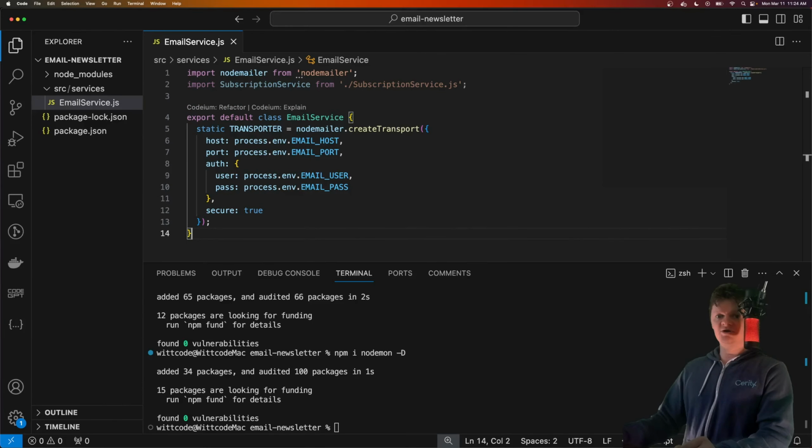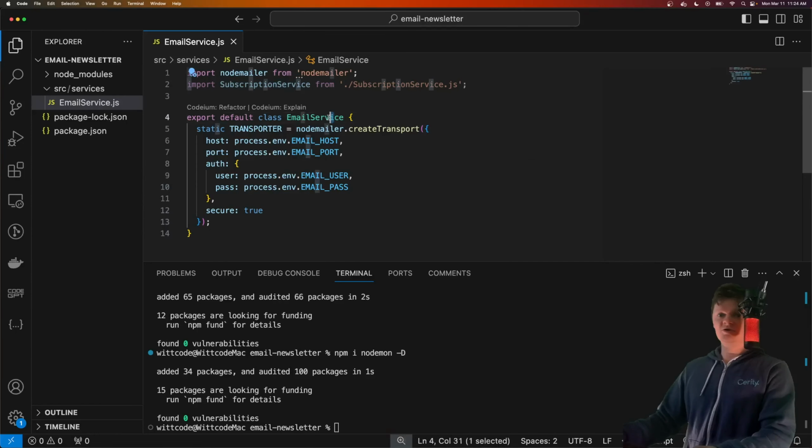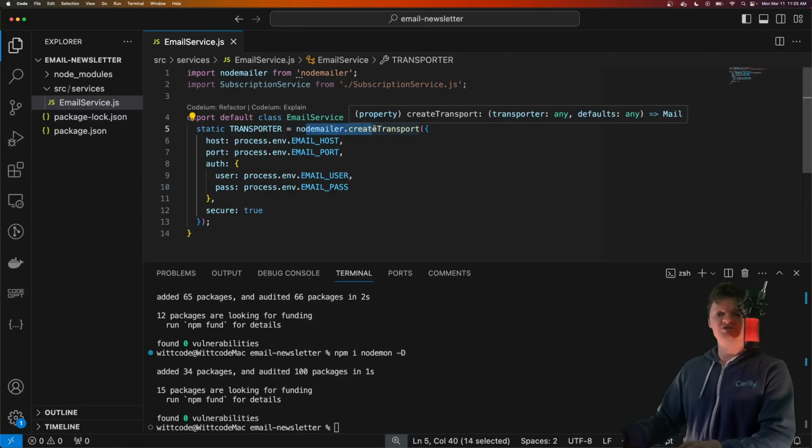So the first thing we're going to do is import the Nodemailer library. Then we're going to import this subscription service class, which we'll create later on, and this will handle our subscription logic. We create our email service class, and then we create a static property called transporter. This is created from the Nodemailer createTransport function, and this function returns a transporter object, which is used to send emails.